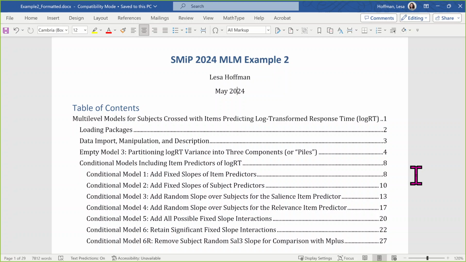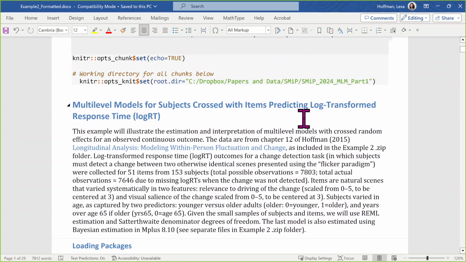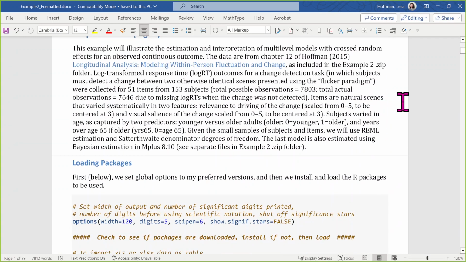So in this example, what we have, let me see, get past the table of contents here to my paragraph. So this is the same data set that was used in chapter 12 of my book, which I had sent you all last week. The outcome is response time, but these response times are really long because it takes a long time to find the change between two images that are presented in a flickering paradigm. So we log transformed it to give residuals to reel those in to make the level 1 normality assumption a little more plausible. So these are older adults and younger adults are the subjects that we have here.